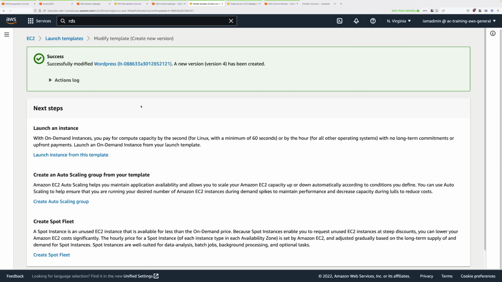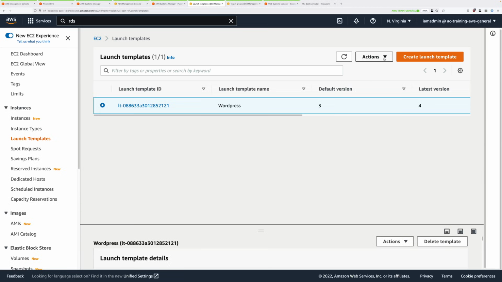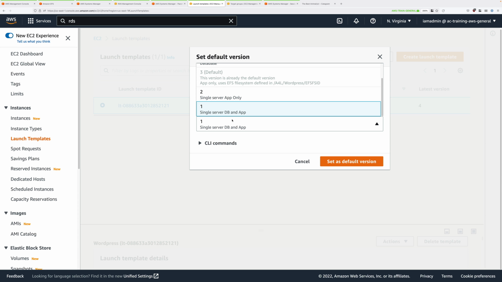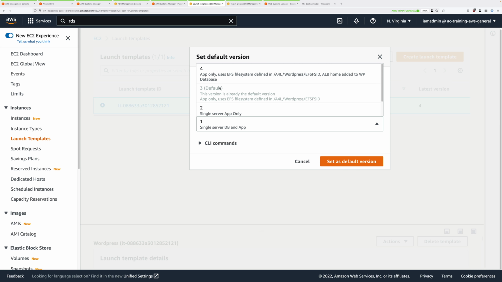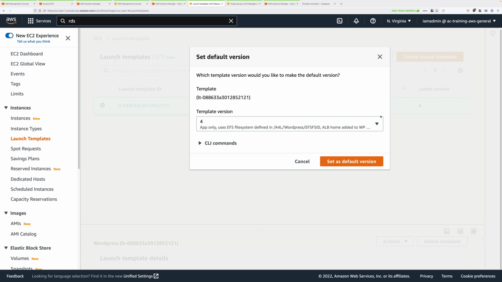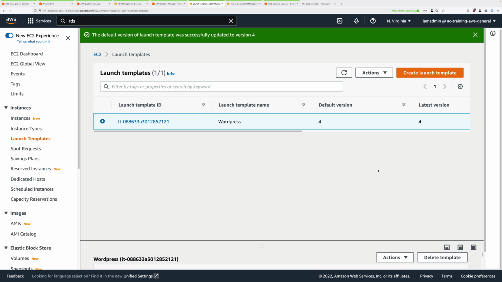Click on Launch Templates, and for the final time, we need to update the default version. So make sure this launch template is selected. Click on Actions, scroll down, select Set Default Version, click in the drop down. The current default version is version 3. We want to select version 4, so select that, and then click Set as Default Version. Now that means the launch template is updated, and we can now provision instances in a fully elastic way.